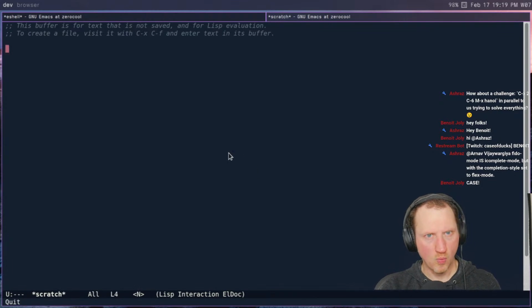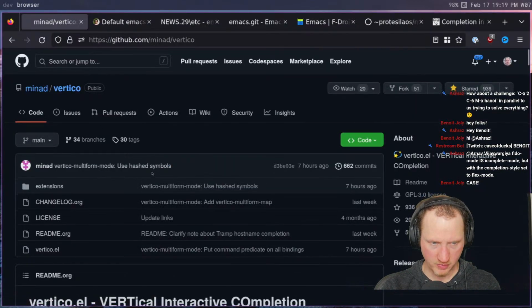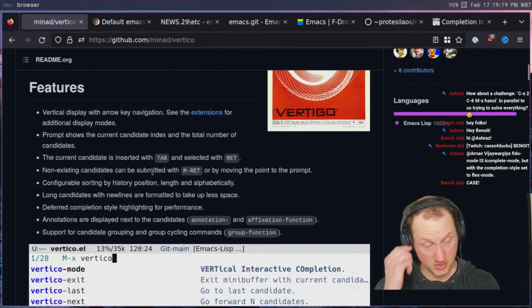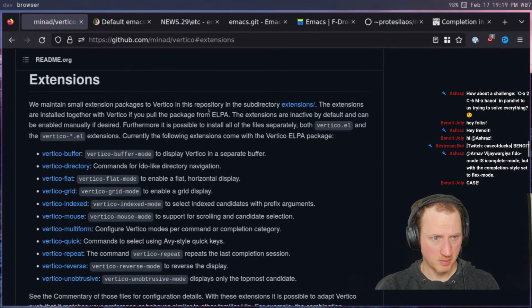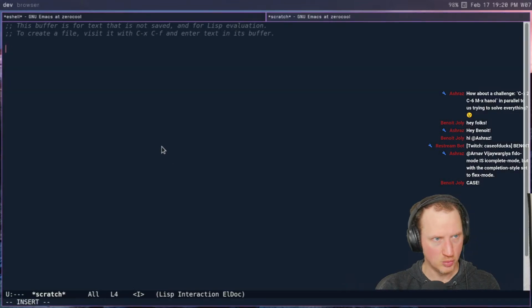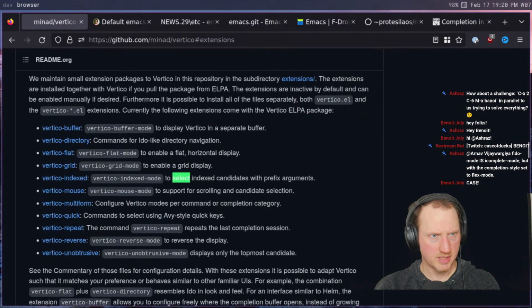So let's take a look at some of the stuff that's going on with Vertico. The thing that matters really is the extensions that come with Vertico, because there's quite a few. And some of them have some pretty interesting behavior. I don't want to try all of them. I just want to set up a good config that I would like to use. So we will give that a shot.